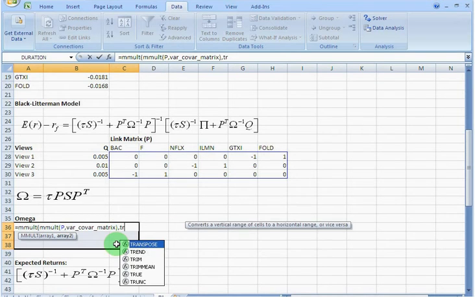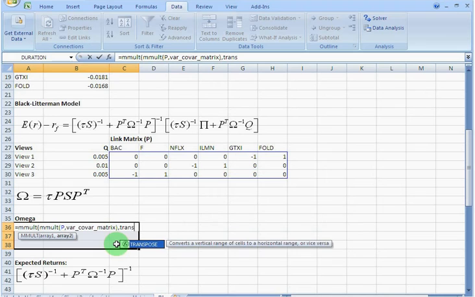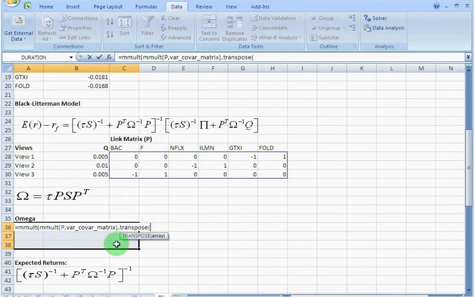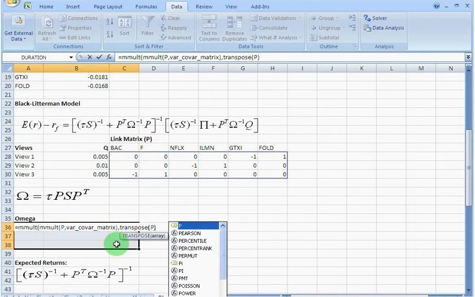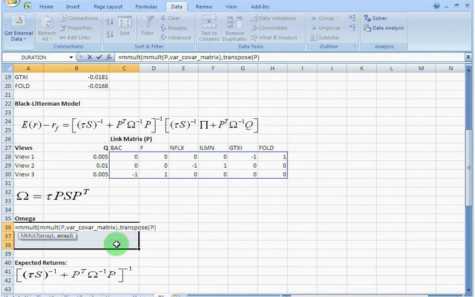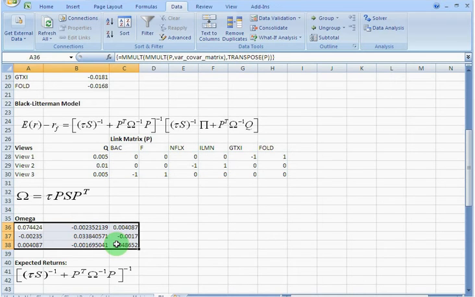So let me write here transpose of P. So this is done. Let's see if we have closed all the brackets. Well, we have closed the bracket for transpose, but we have to close the bracket for the mmult function still. We do that and then hit Control Shift and enter. So well, this is our omega, which is giving us the uncertainty about our views.